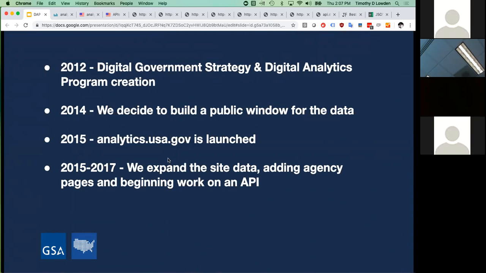So it started out as a single-page dashboard that only showed web analytics data for the government-wide roll-up for all participating sites. And we added agency pages, so we made it so that you could toggle the data by agency. We added more types of data and visualizations and files for download, and we began the work on an API.